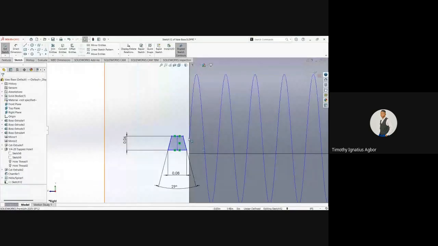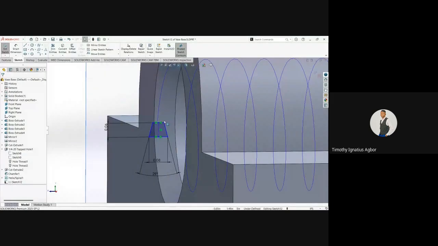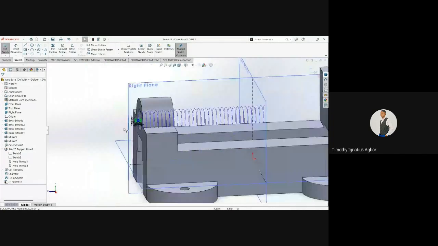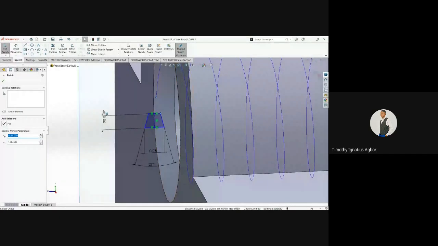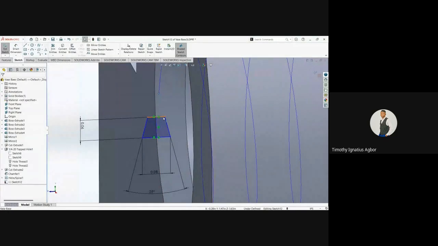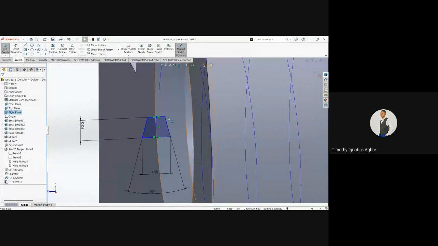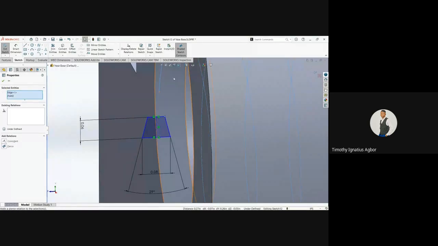So the next thing we do is to make sure that a point on this line and a point on this sketch coincide. So you click on this line and this sketch. Sorry, let me do it again. You click on this line and this sketch. Where is it? This point and this, and you say coincident.